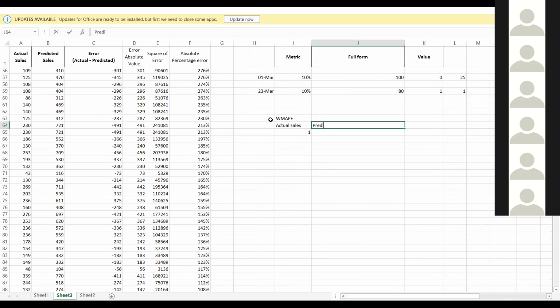This is the actual sales, this is the predicted sales. Your actual sales is 1, your predicted sales is 61. Here your actual sales come out to be 1000 and your predicted sales is 1060. If I calculate the error, here the error is 60 and here again the error is 60. It is the absolute error.